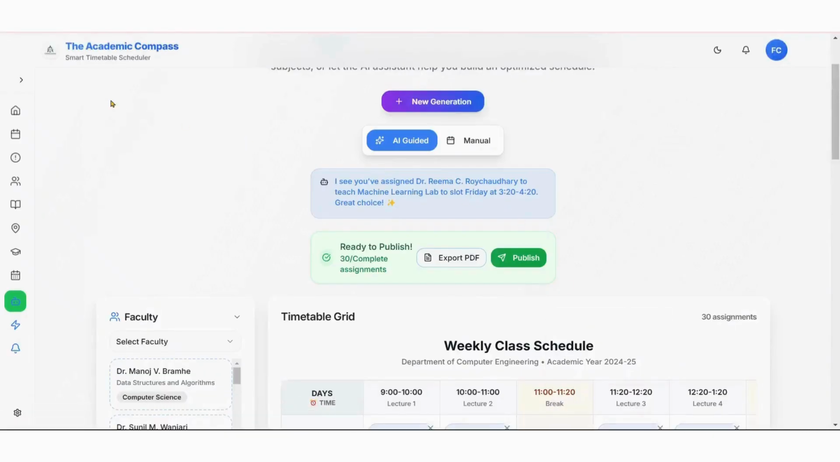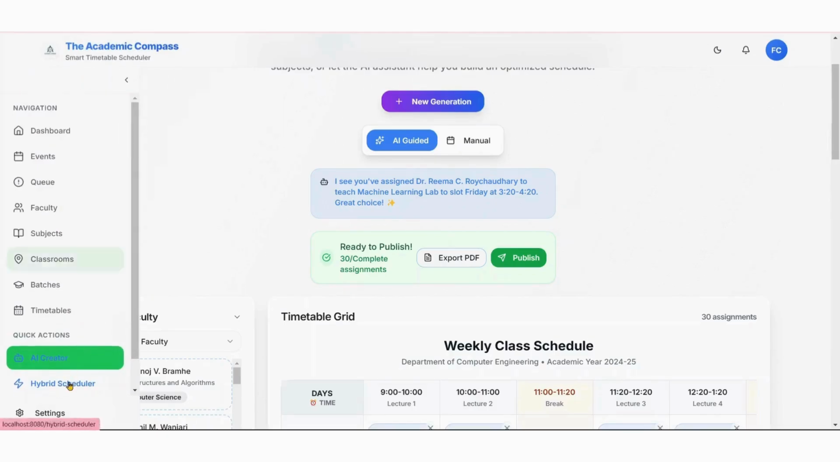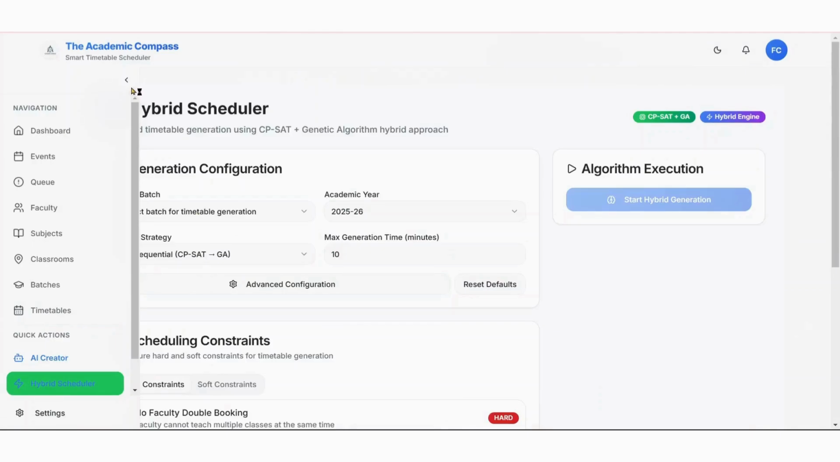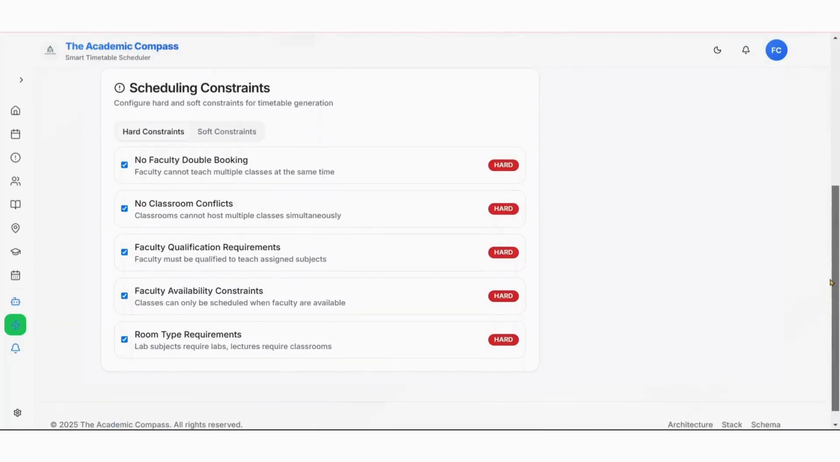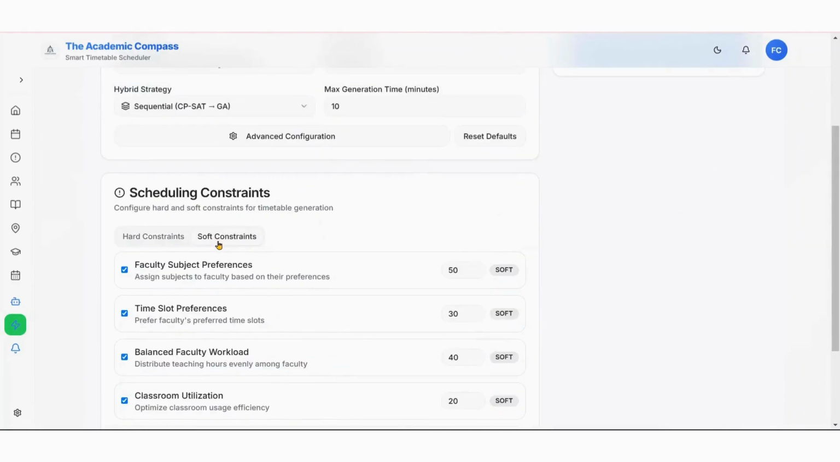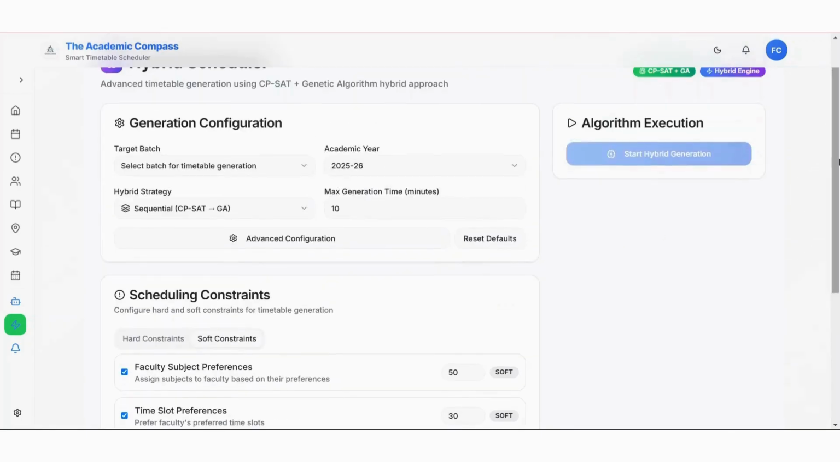Another option that we have is the hybrid scheduler. So in the hybrid scheduler, we use a combination of CP-SAT and genetic algorithm for our hybrid approach. Basically, here are some rules that are the constraints. There are hard constraints and soft constraints. For hard constraints, we have faculty cannot teach multiple classes at the same time, or one classroom cannot be allotted to multiple subjects simultaneously. Soft constraints include stuff like assign subjects to faculty based on their preferences, etc.